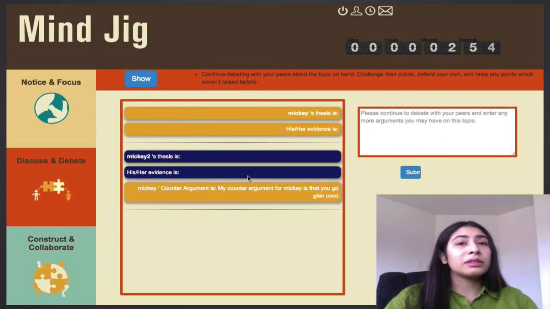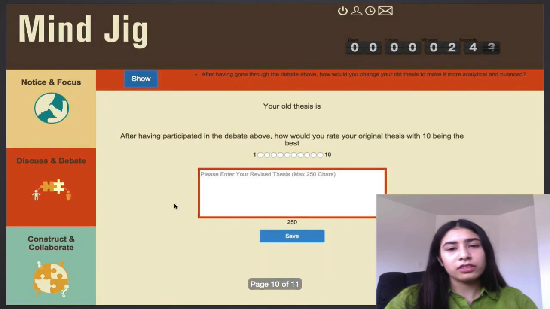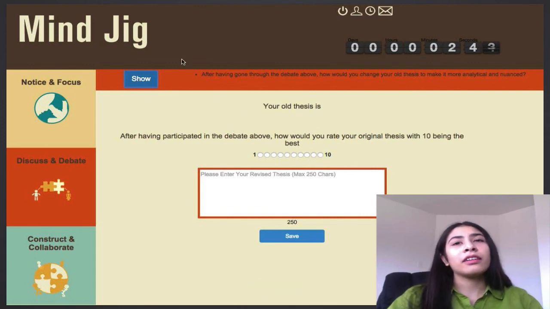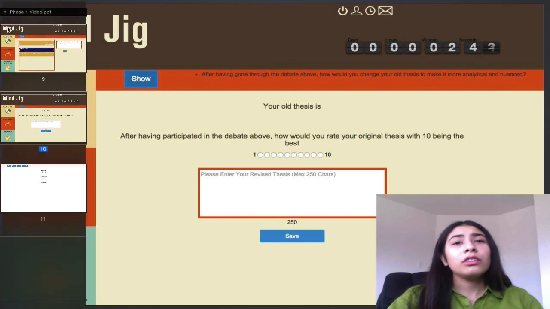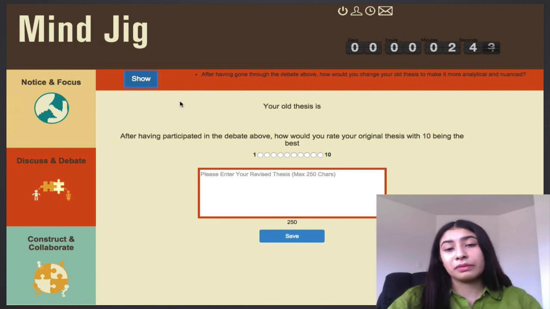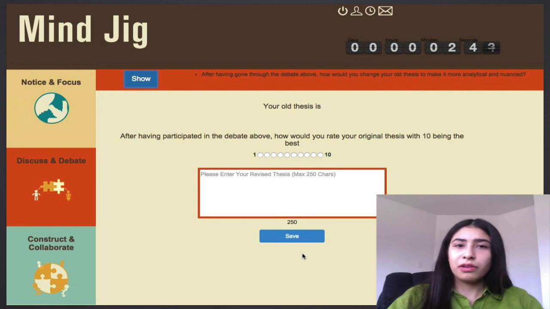And once you're done all of this debating, you will get to a page like this, which will show you your old thesis. It doesn't show me anything here because I didn't enter anything. And over here, you will read your old thesis. And what you want to do now is try and improve this. Also, at any point, if you want to see what you wrote in Notice and Focus or in previous parts of the assignment, you can click the Show button right over here. And when you click this button, you can revisit your thesis, evidence, observations, everything for the remainder of the assignment. And this button will be there for you throughout. So after you enter your revised thesis, you can finish and you're done this part of the assignment.